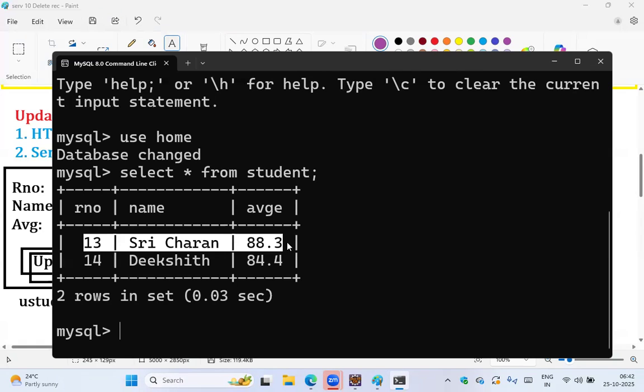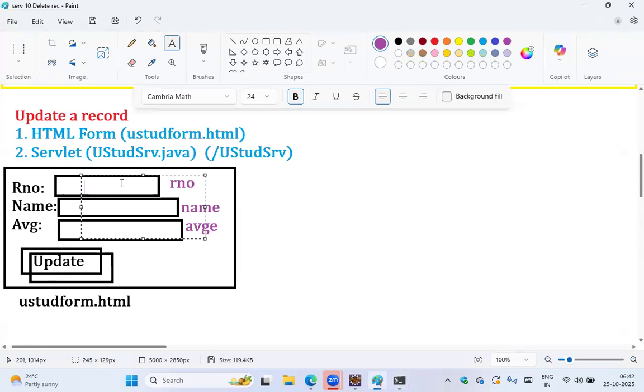For that, what I'm doing is roll number 13. The name is Sri Charan, but I want to change it as Sri. And its average, I want to change it as 98.3. These are the changes I want to do, guys, as per the roll number.